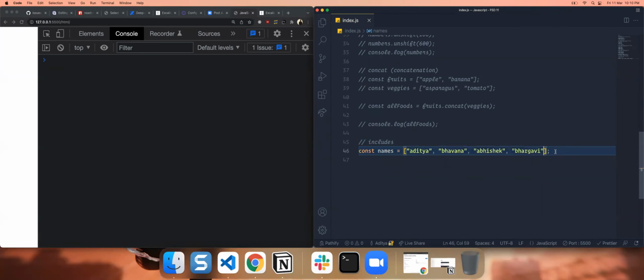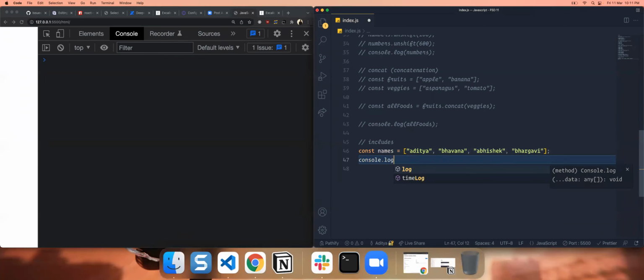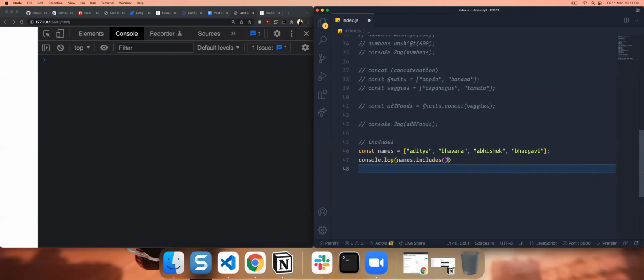So I can write console.log of names dot includes. I want to check if the name called Aditya is included or not. So I get back a Boolean value, because I'm asking a question here. I'm asking, hey names array, do you contain this string called Aditya or not? And this includes method will return a Boolean value, true or false.